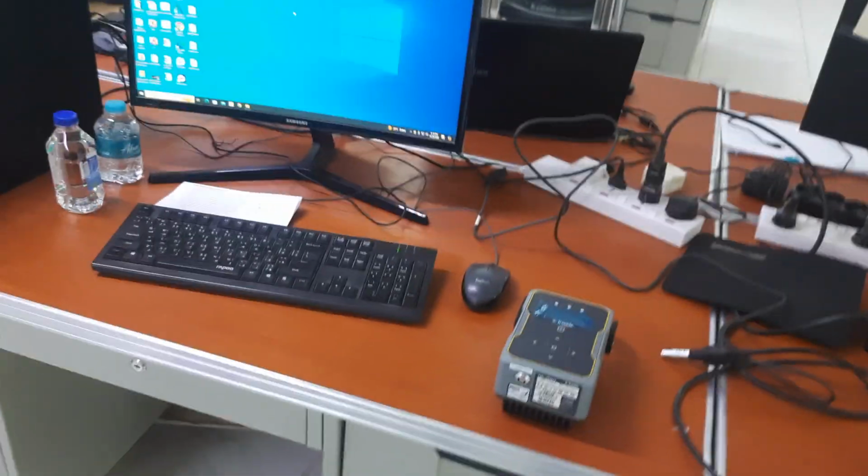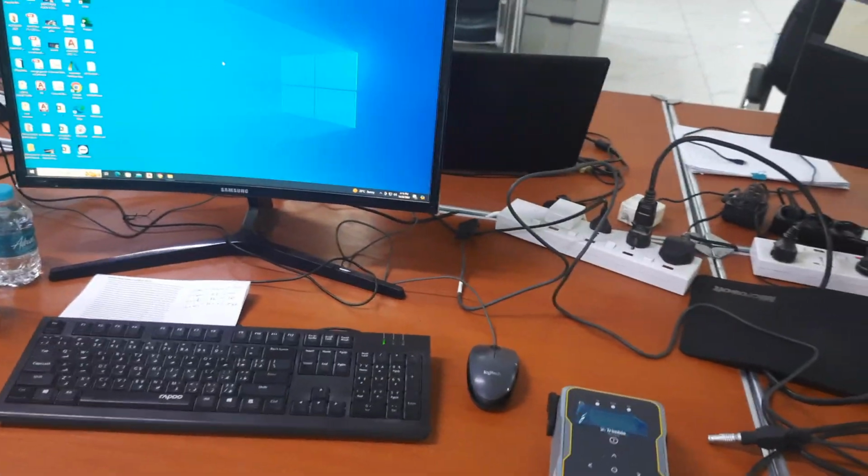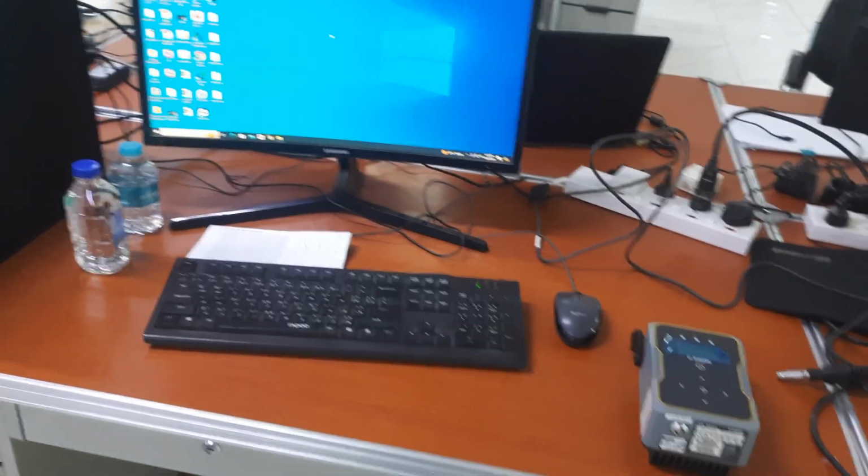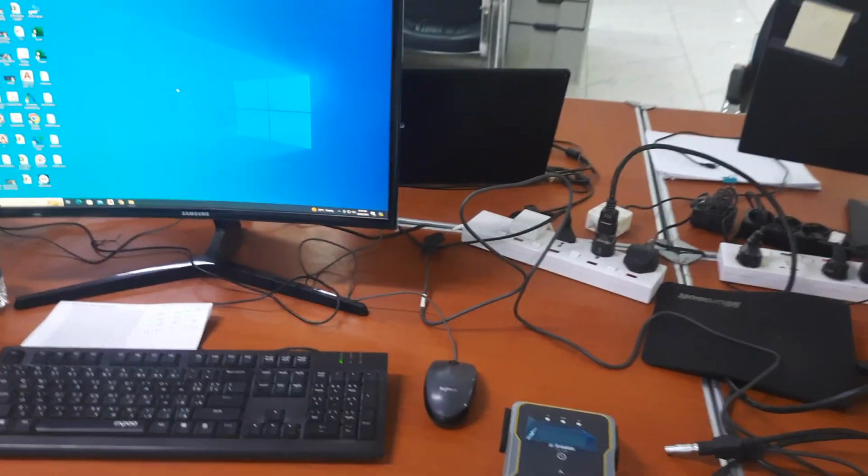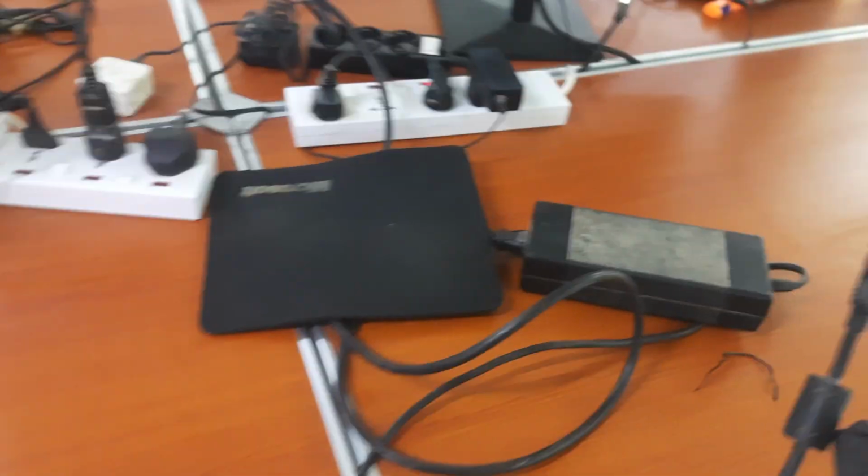Today I will explain how to update this Trimble TDL 450H radio. When we buy this radio, in the box there is one cable. This cable connects to this port on the radio.